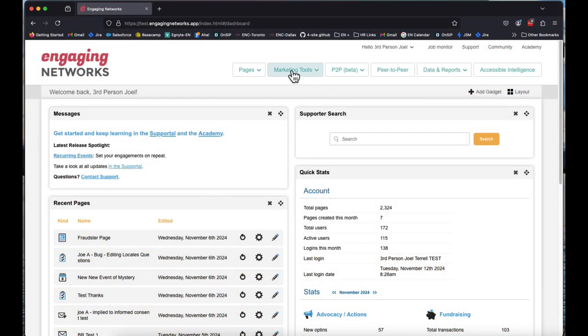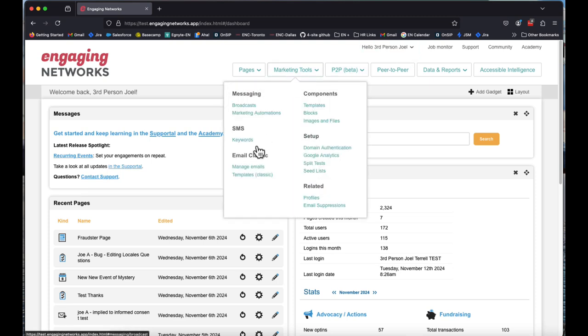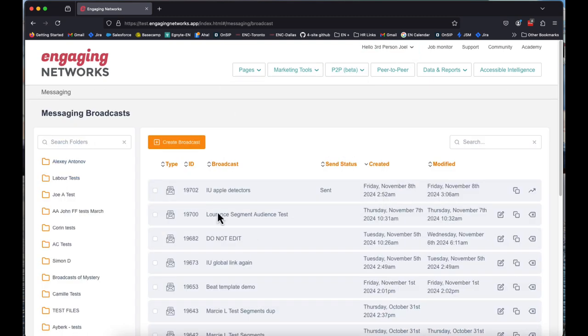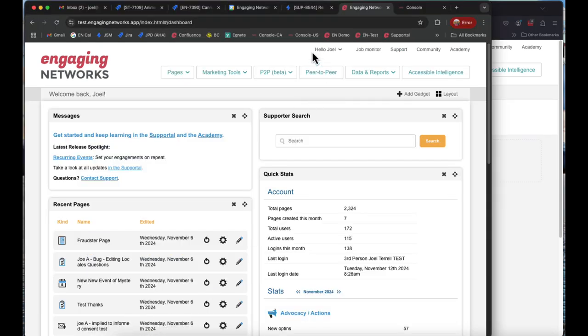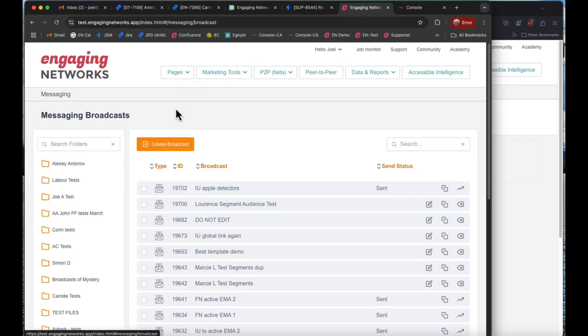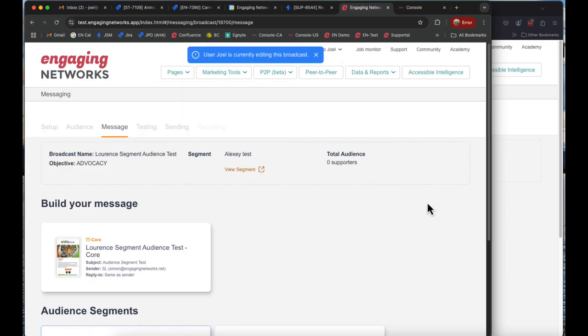Additionally, we've introduced a new feature that provides real-time notifications when a broadcast email is being edited by another user. This enhancement helps prevent overwriting changes made by other users and ensures smoother team collaboration. If another team member is working on the same broadcast, you'll see an alert, allowing you to decide whether to wait before making further edits to avoid disruption.